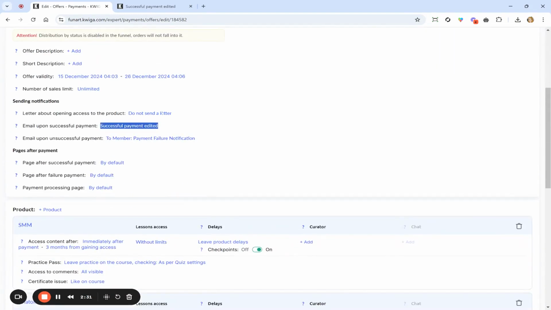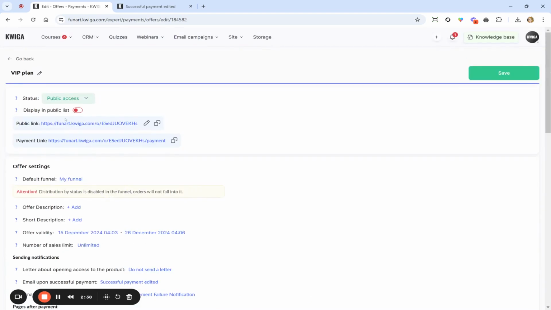So you can always check, keep track what they are getting in each particular case. If you want someone who buys VIP plan get different email from someone buying a basic plan, here is the way for you to organize it and easily set it up.